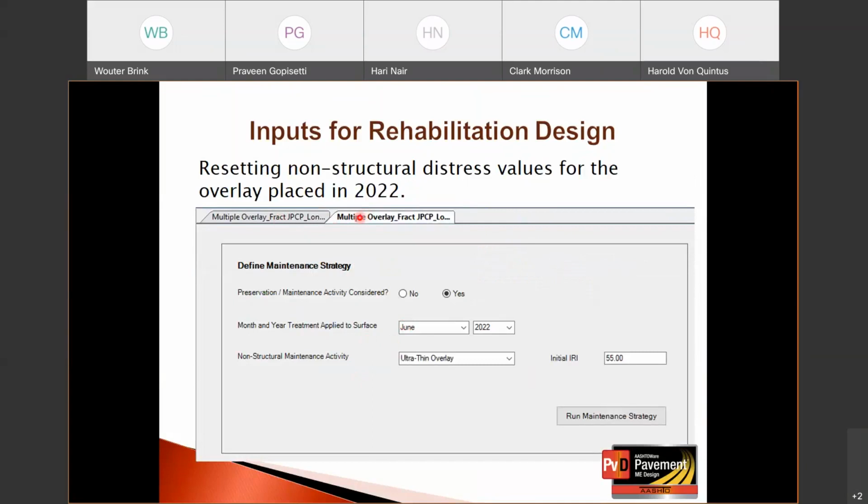So even though this isn't directly simulating what's happening, it gives us an option in Pavement ME that we can consider, where we can reset the non-structural distress values for the overlay placed in 2022. And you'll see that to be the case in just a minute.